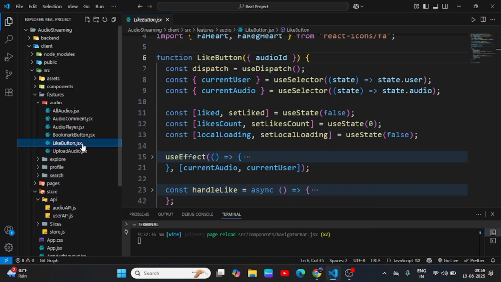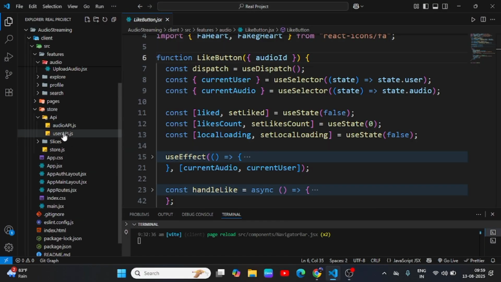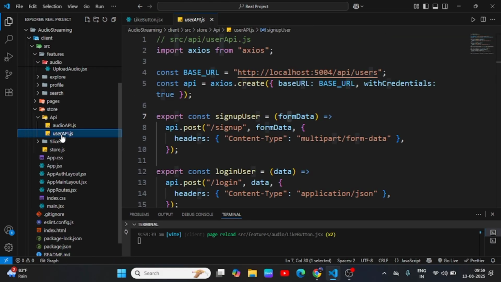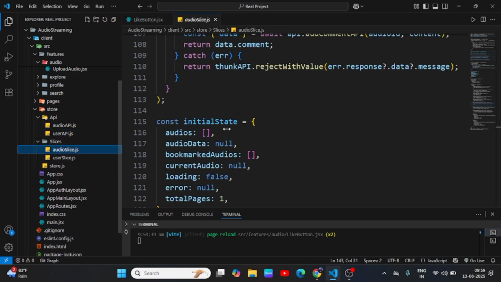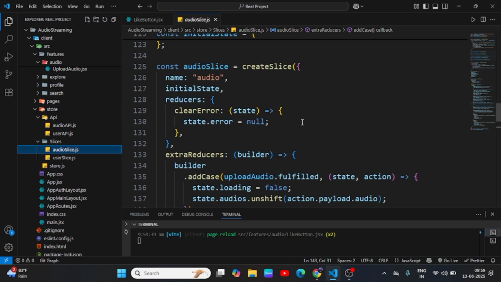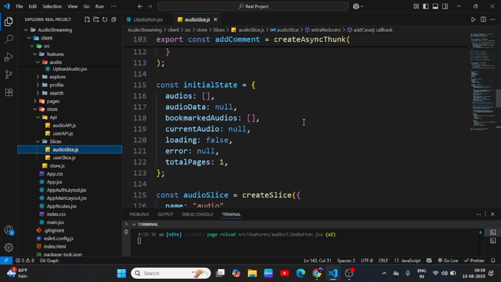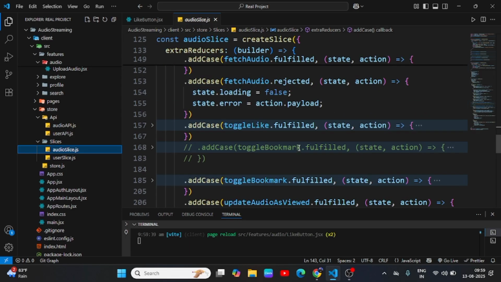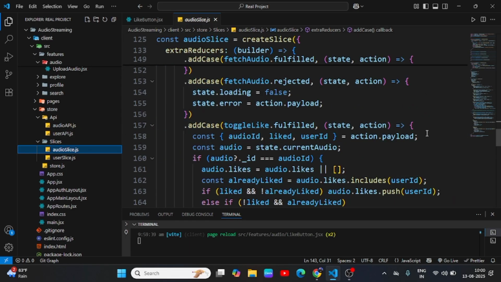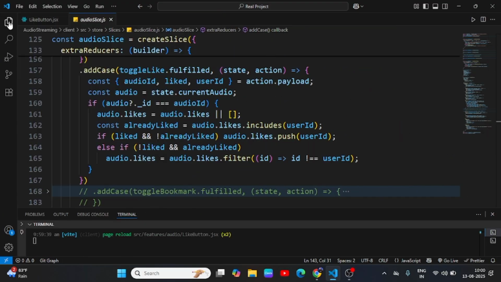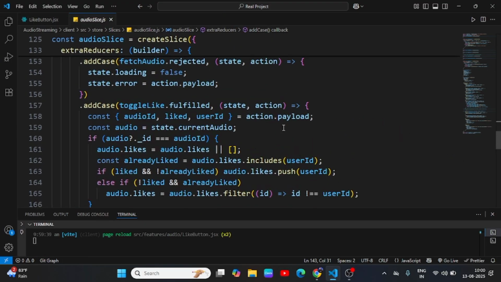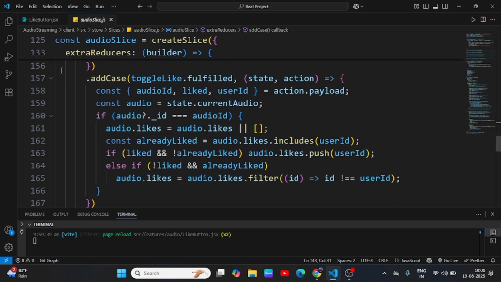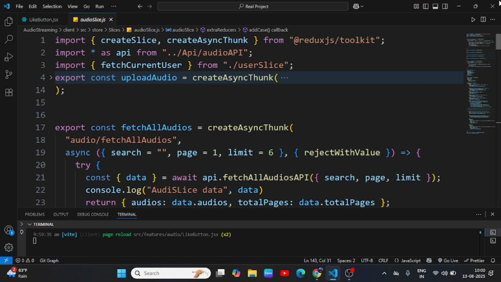It's very important how the user slice works. What user slice? Audio slice, toggle like fulfilled state action. So you can see.